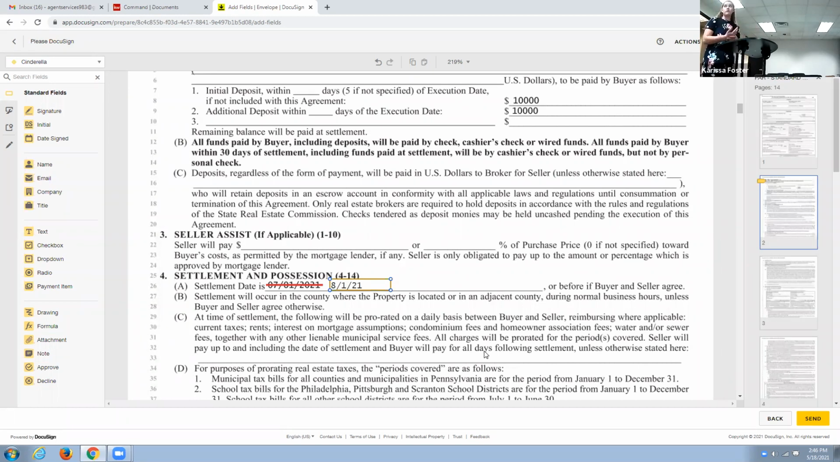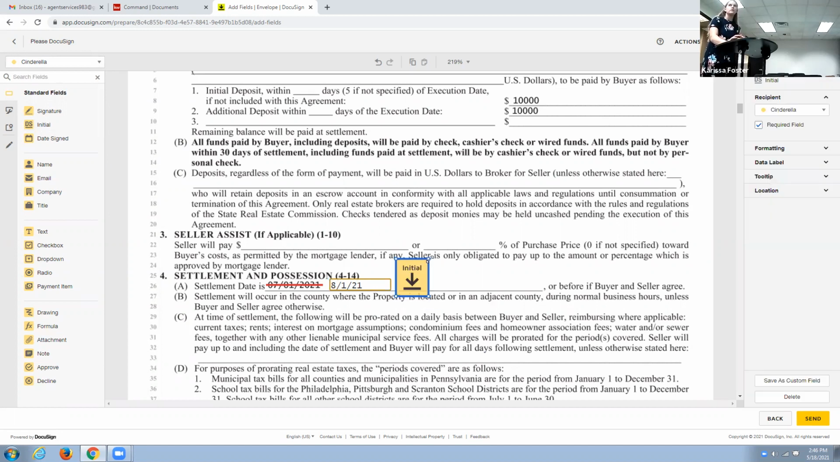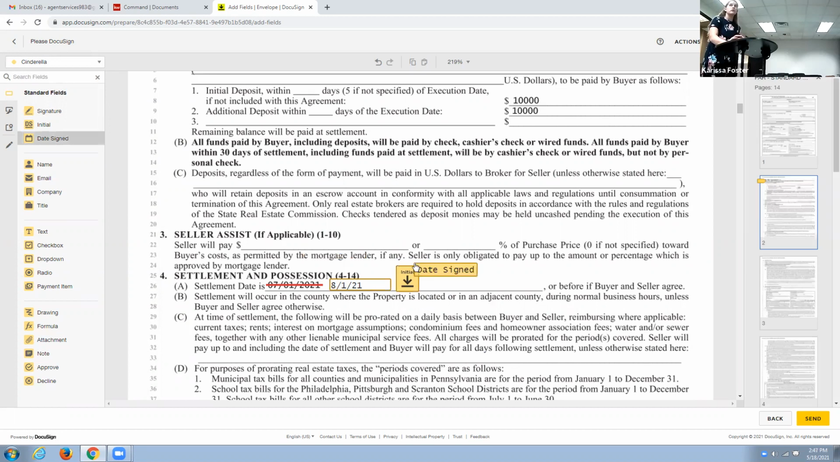Now I need them to sign off on that change. So I'm gonna add an initial box for Cinderella first. So in my drop down, I've got both of the people involved. So I'm gonna start with Cinderella. I'm gonna hit initial, and I'm gonna drop it on the page. I can make that a teeny bit smaller. Start going in the corners. I'm gonna give it a date sign too. The date sign for her, and I'll just put it up here.